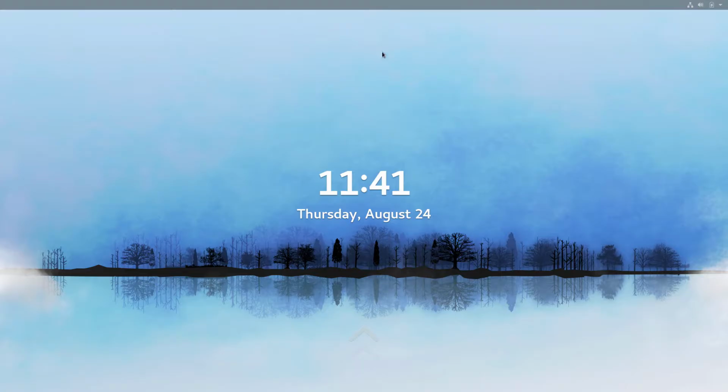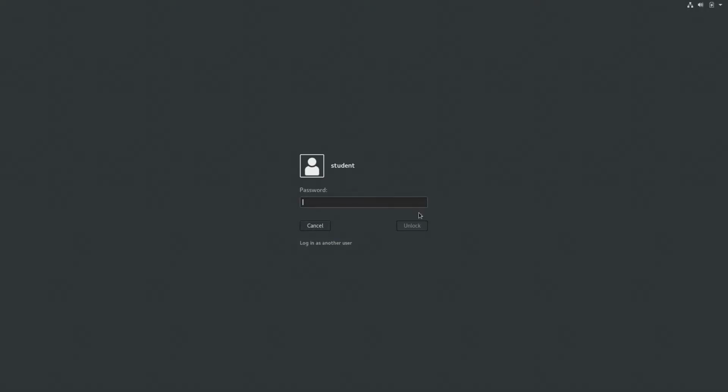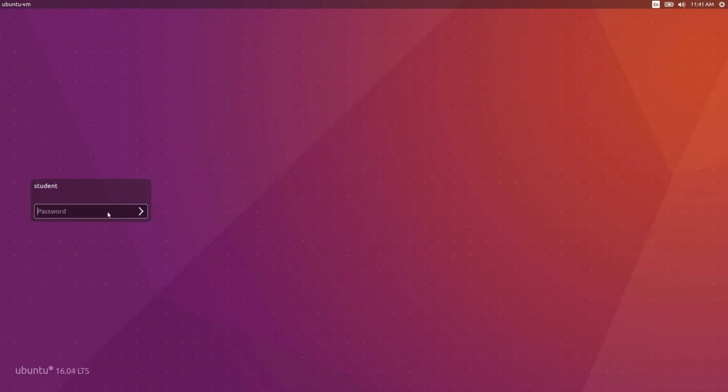Let's jump back over here into, I don't know if it's installed in Fedora, but let's jump into Ubuntu.